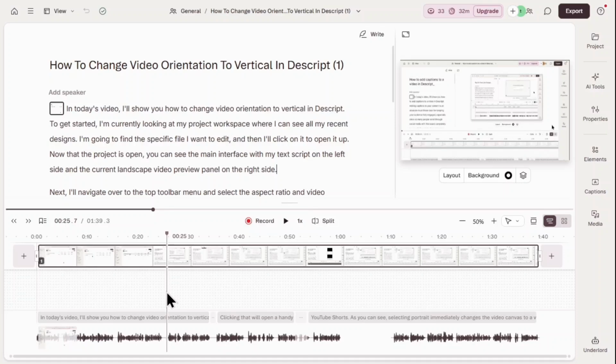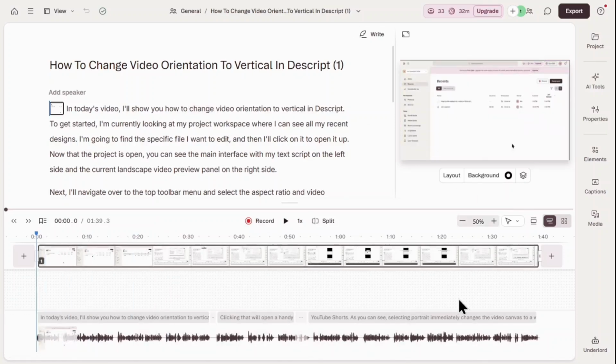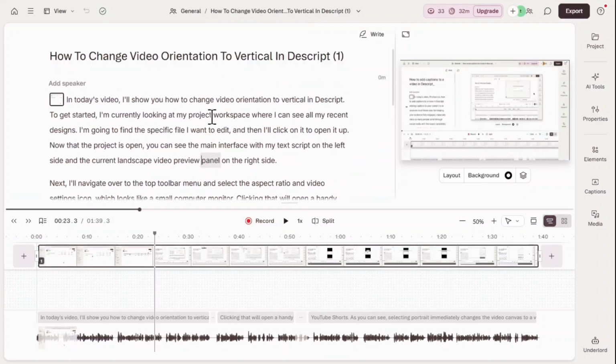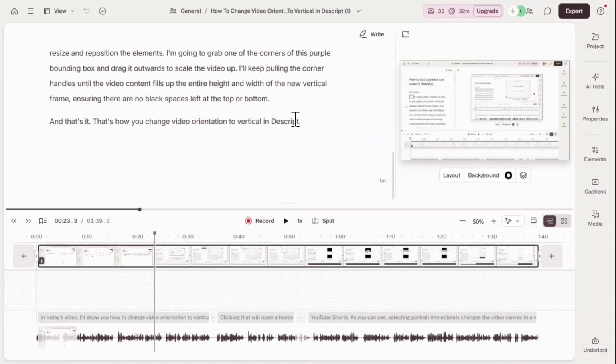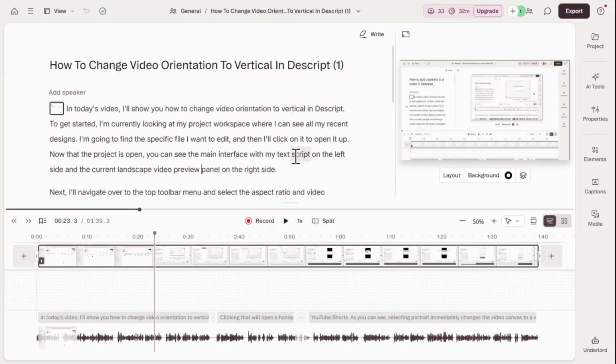To begin editing, I am going to review the transcribed text on the left to find the exact moment where a visual change or a new scene is needed. I'm looking through the transcript and identifying the perfect break point in my narration to keep the visual pacing tight.